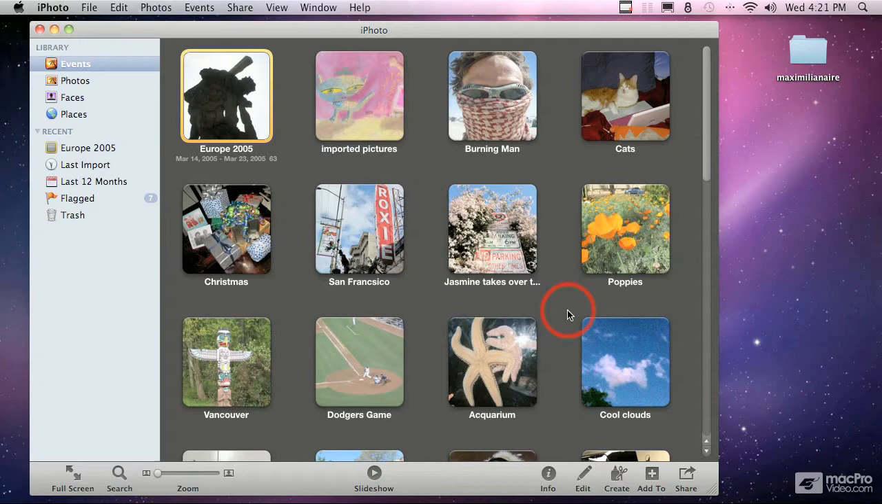Since the primary thing you're doing with your photos is wanting to watch them and look at them and appreciate the lovely photos you've taken, one of the other things that's built into iPhoto that's very slick and easy to use is the slideshow function. At any point, you can just click this button and it will play a slideshow of the selected photos.